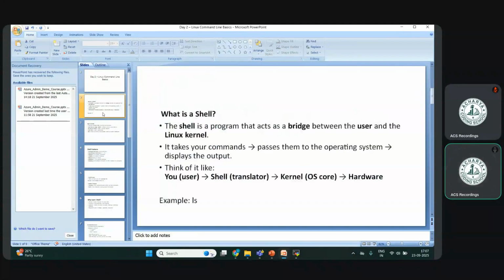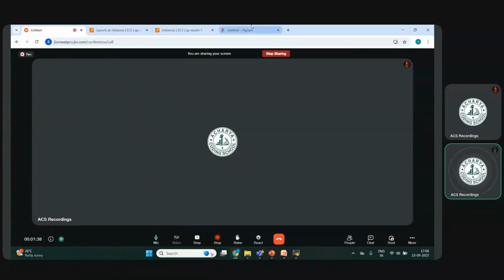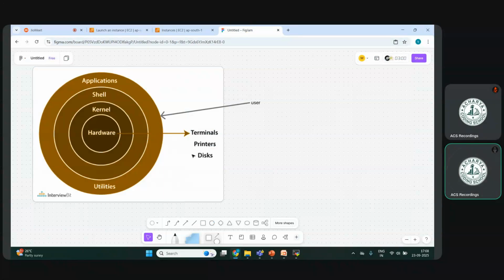Before going to the Linux commands, we can discuss shell first of all. The shell is a program that mainly acts as a bridge between the user and the Linux kernel. For example, this is the architecture of Linux, and here we are the user. If you give the input to Linux, the shell mainly acts as a translator between the kernel and us.